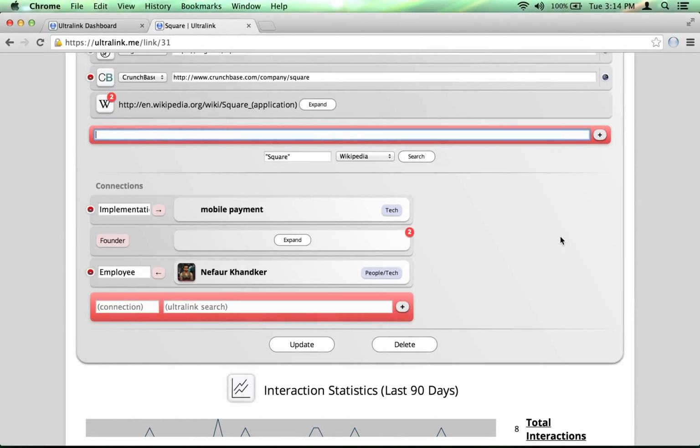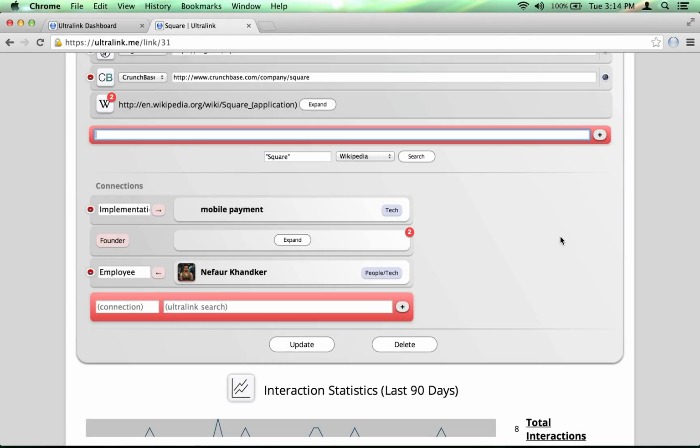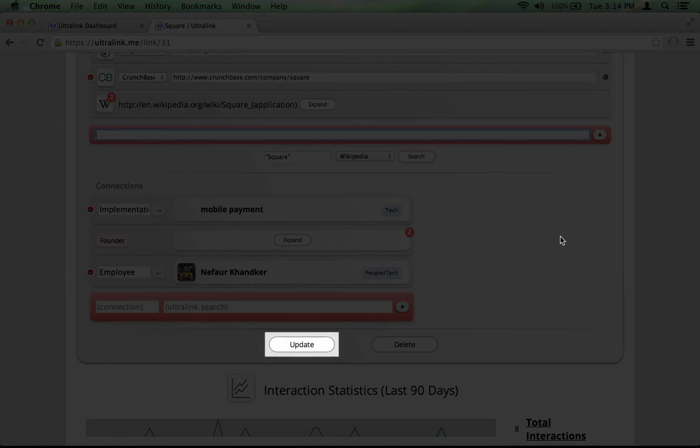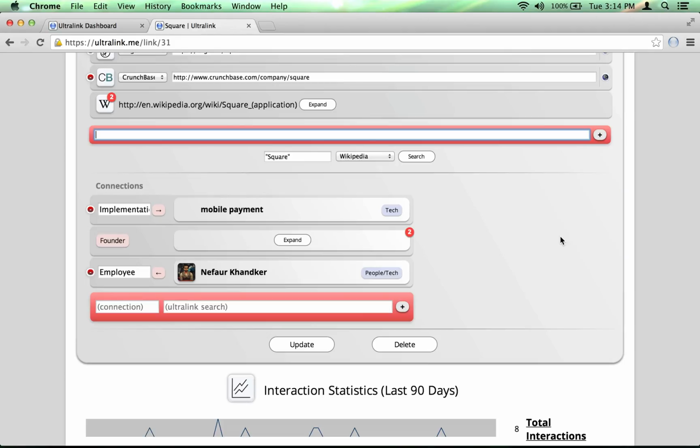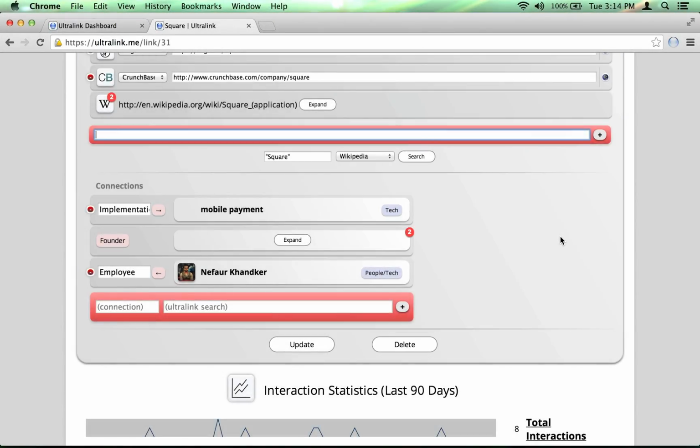Once you have made all your desired changes to an Ultralink, you can commit them to the database with the buttons at the bottom. For new Ultralinks, you will see a Create Ultralink button. For existing Ultralinks, you will see an Update button and a Delete button. These buttons will perform their corresponding actions and then immediately reload the updated Ultralink card.